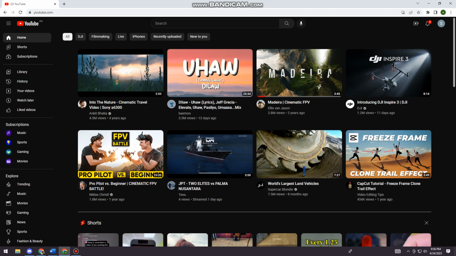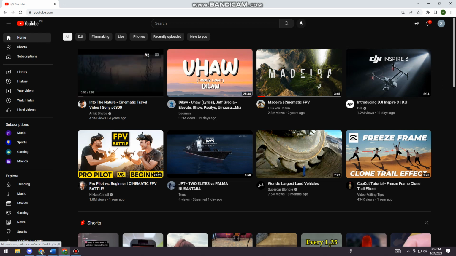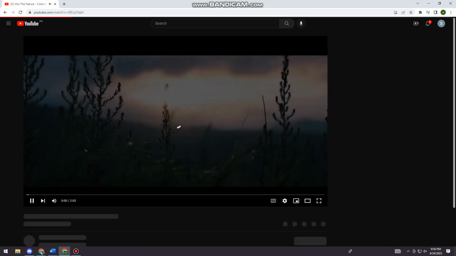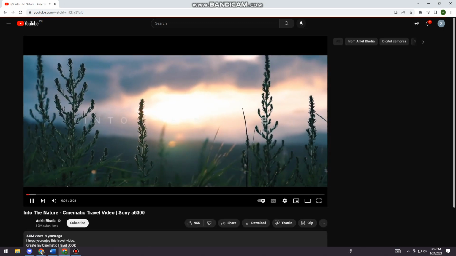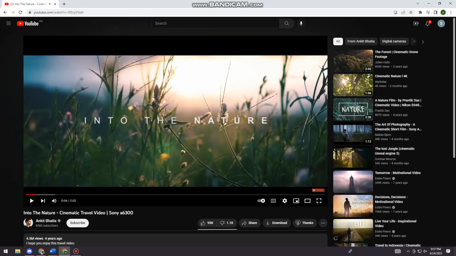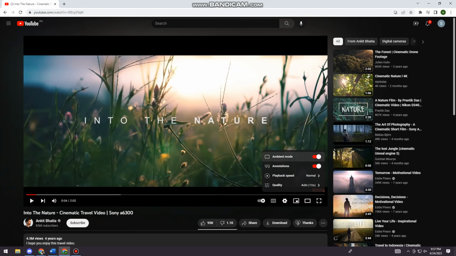Okay? So now just go ahead and choose any video that you want to watch. So just wait. I'm just going to choose this. And now when you have the video that you want to watch, just go ahead and click on the settings button. As you can see, the ambient mode is at the upper part of the window.